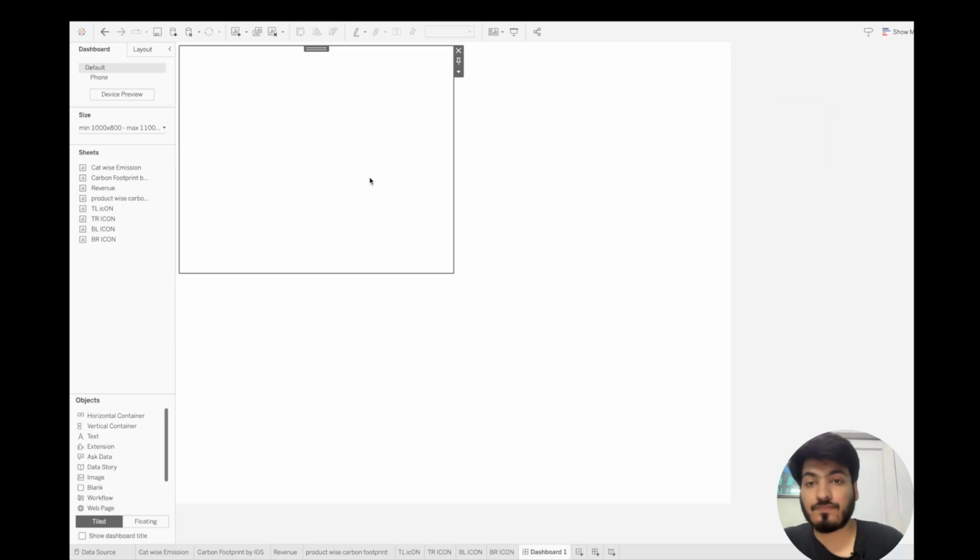So now, just follow me for the first part. If you are following parallelly with me, it will be easy for you. So on the top left, what I want to show is category wise emission, right?